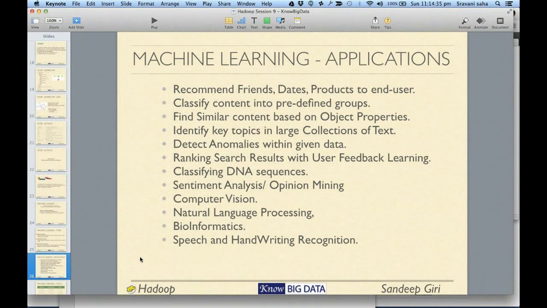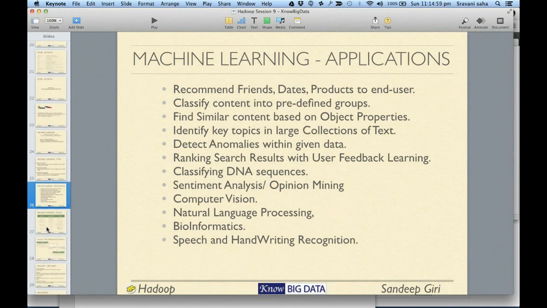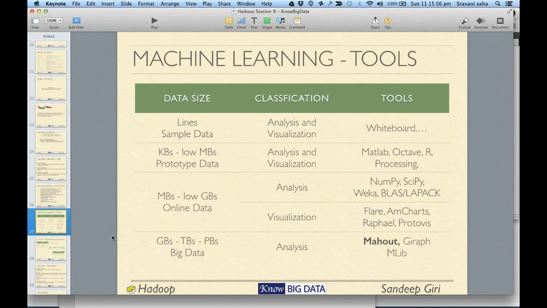So computer vision, natural language processing, bioinformatics, speech and handwriting recognition, and search engine results, and there are various kinds of user feedback learnings also, where we see that this person is clicking on this record based on the recommendation. These are a few applications of machine learning which are in a lot of use right now.